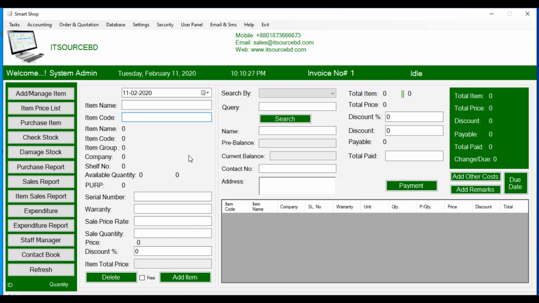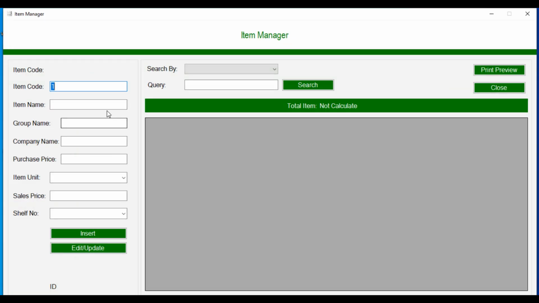Okay, now we will start the operation. Actually, first of all, I will show you what we need to do before start selling. Before you start selling, you have to create a list of the item that you want to sell. So click add manage item. From here you can add the item that you will sell in your software.